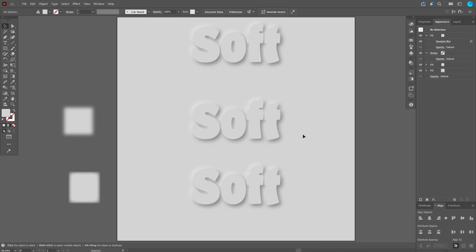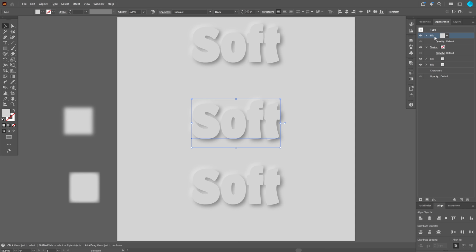We can notice that this one is a little bit softer than this one, but still the edges are very sharp. So I'm going to select this again, and I'm going to delete this blur. I can actually push it downwards, but I'm going to delete this so that it won't create any confusion. And I'm also going to remove this fill since we don't need it.